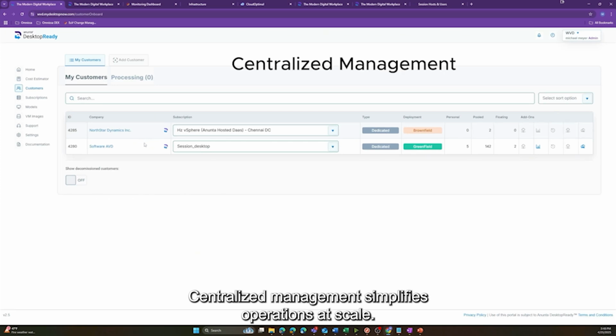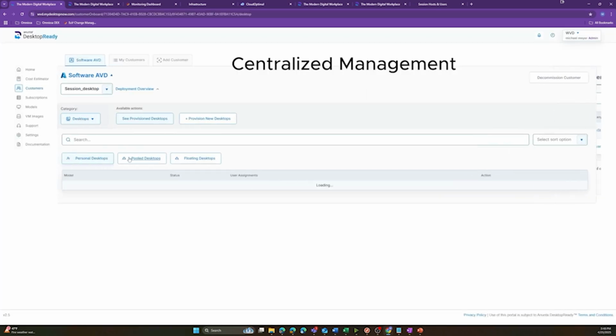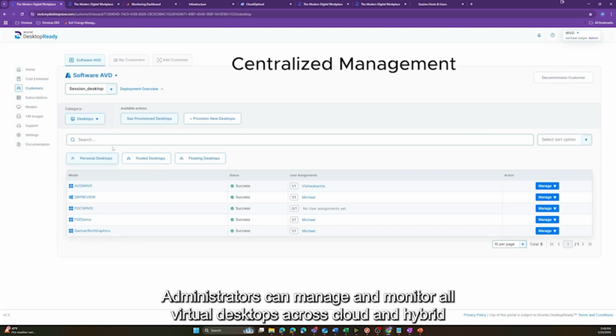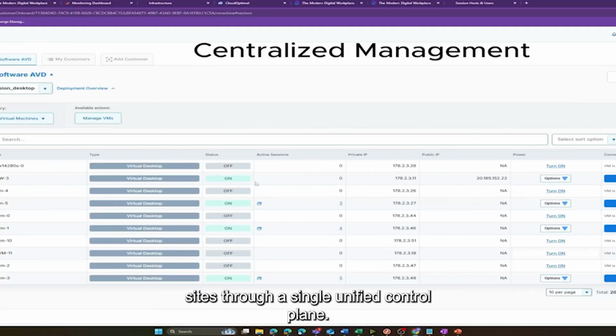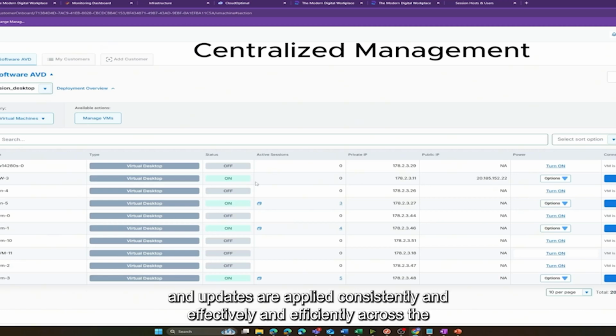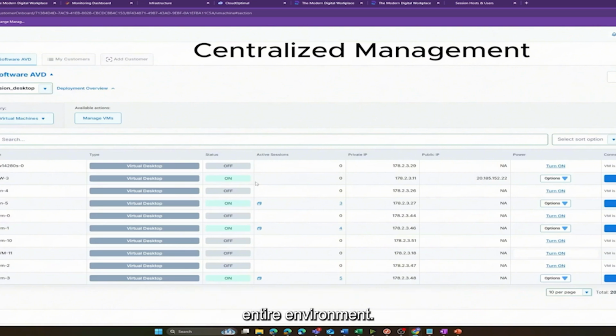Centralized management simplifies operations at scale. Administrators can manage and monitor all virtual desktops across cloud and hybrid sites through a single unified control plane. This unified view ensures that policies, configurations, and updates are applied consistently and effectively and efficiently across the entire environment.